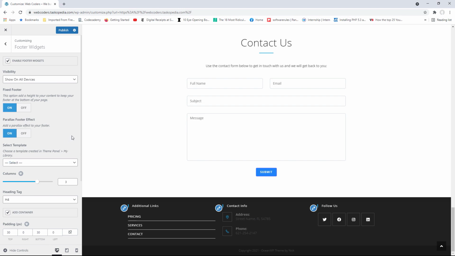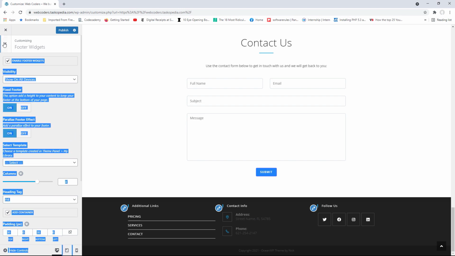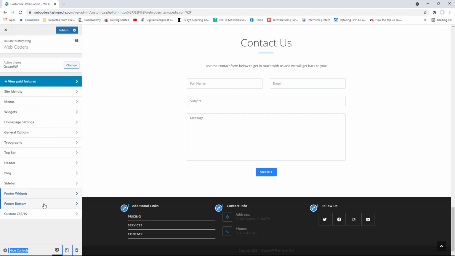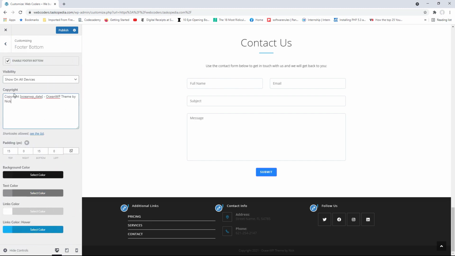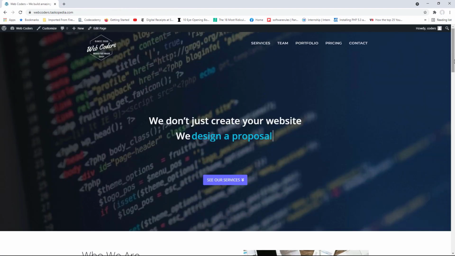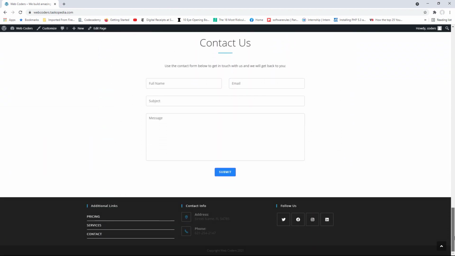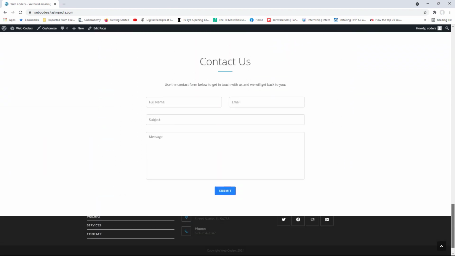And that is it. All right, one more thing to change. Let me go back. It would be the footer bottom. So right here, we can customize the information in here. So we can just say copyright, and I'm going to say web coders 2021 or whatever, something like that. Or actually, let me just make this one space. So it's copyright web coders 2021. And let's go ahead now and publish this. And let us see what we have. I'm going to go ahead now and scroll all the way down here. And voila, there you go.